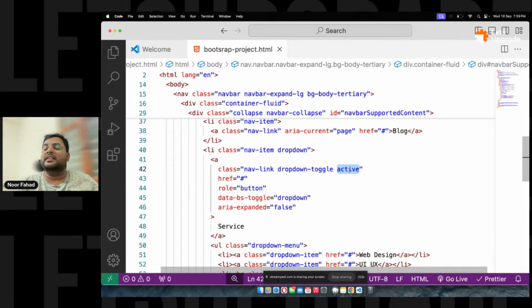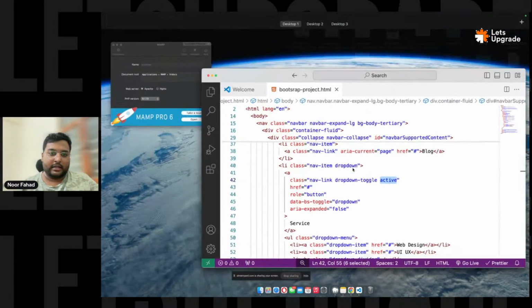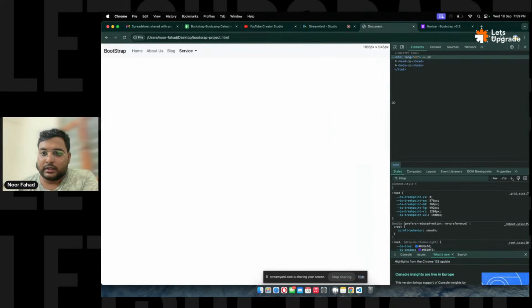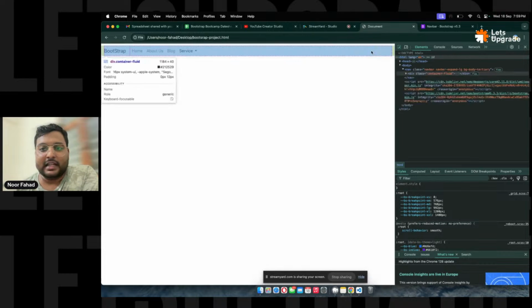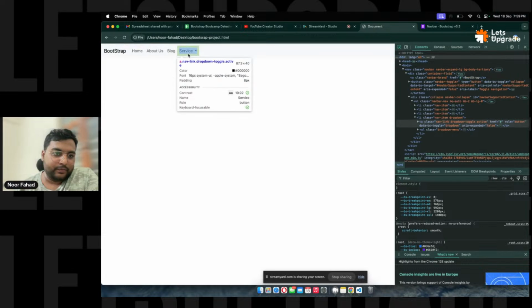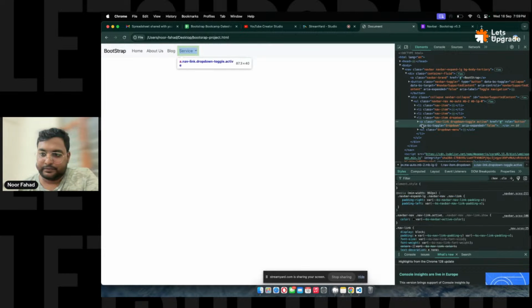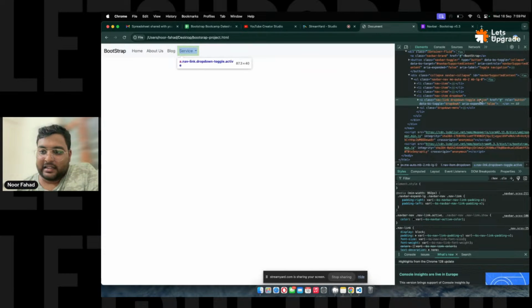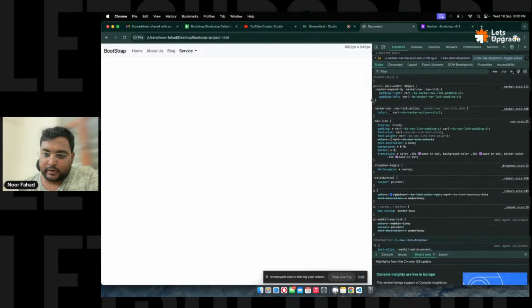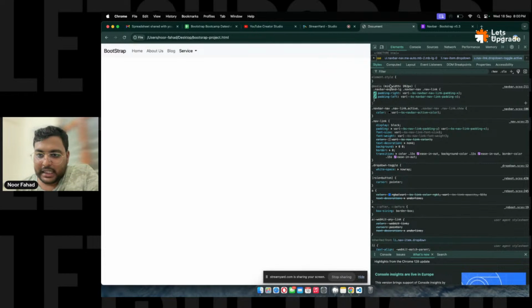Let's move and inspect. Does anybody know how inspect works, how we can go and see the code of any website? So let me click this. You can see the active is added here. Are you guys able to see this? Look at this, there is a media query automatically added for the LG and all. There's a navbar already added, the color is already added.